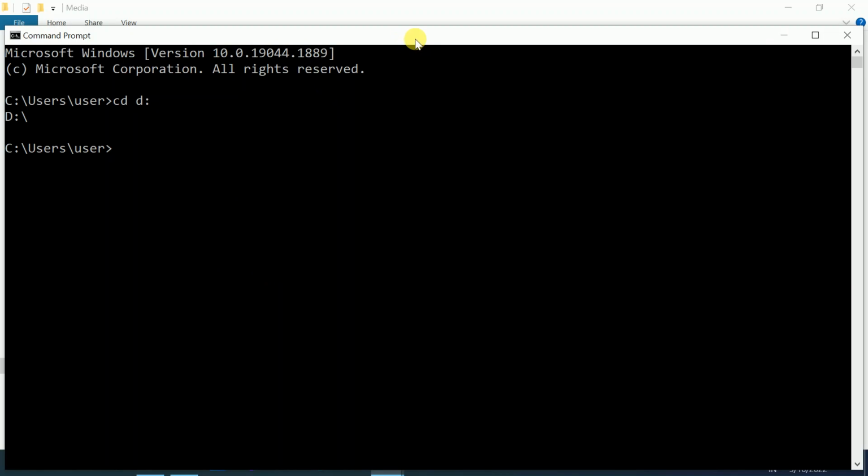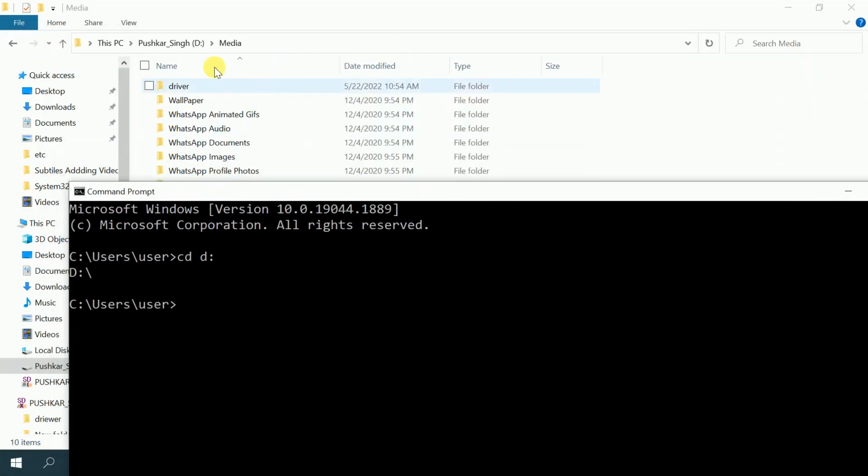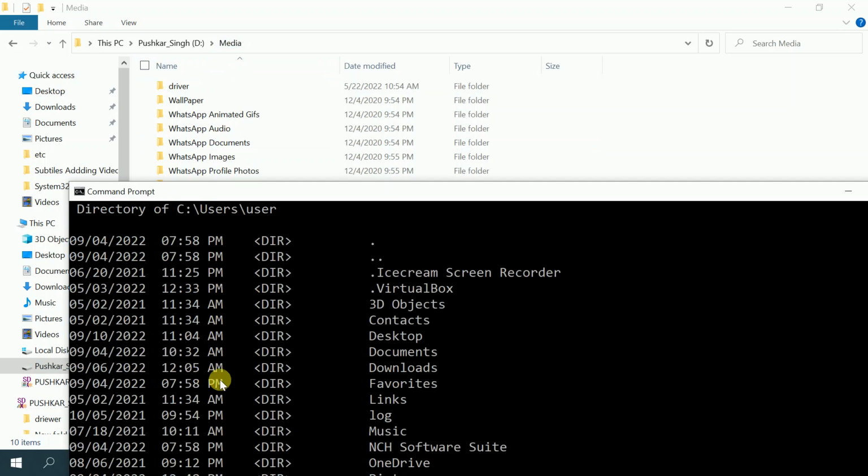Now we have entered the D drive and we need to enter the selected folder: type CD, then paste the location of this folder. Hit enter. Now you can see this is the media folder. Now type DIR to open all the content inside. You can see.